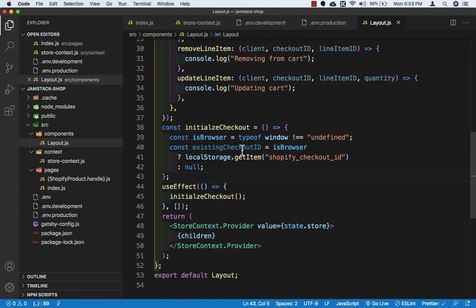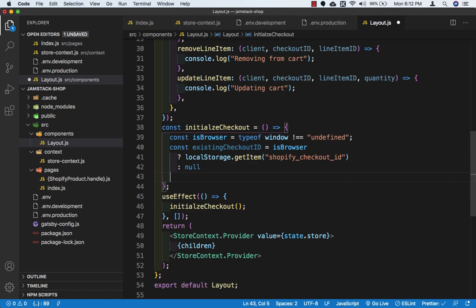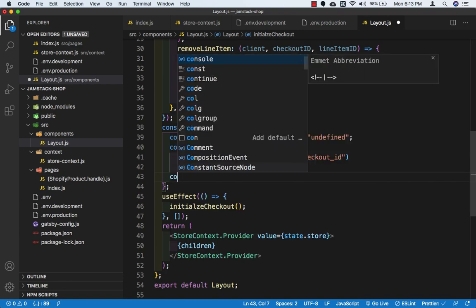So here we are checking that if we are in the browser, then we will try to get this. Okay, and if we are not in the browser, it will return null. Okay, when it returns null, it means we are not in the browser. Let's save this file.